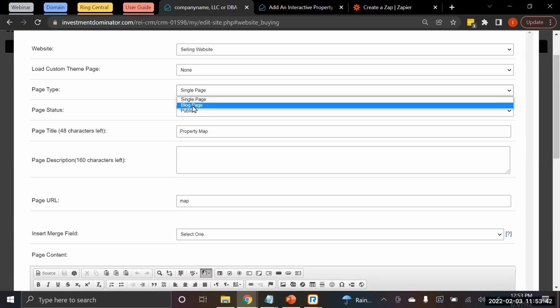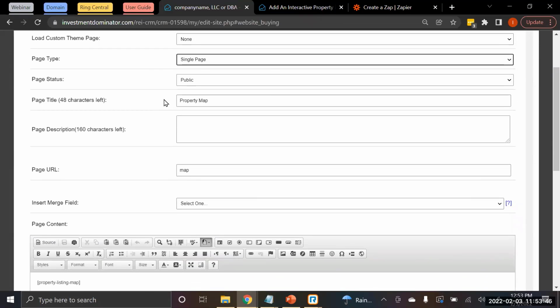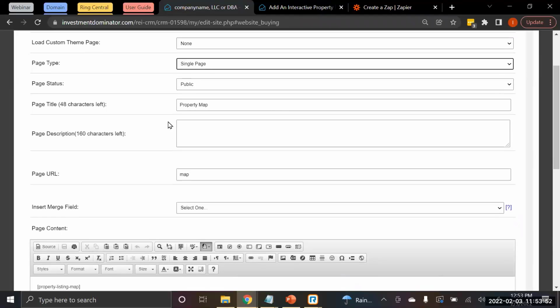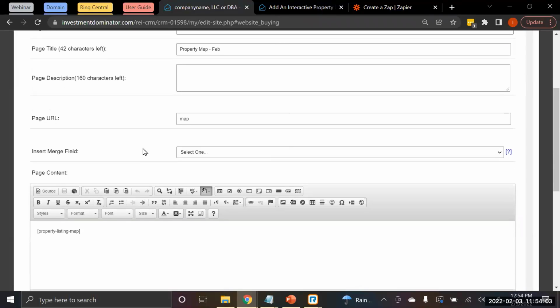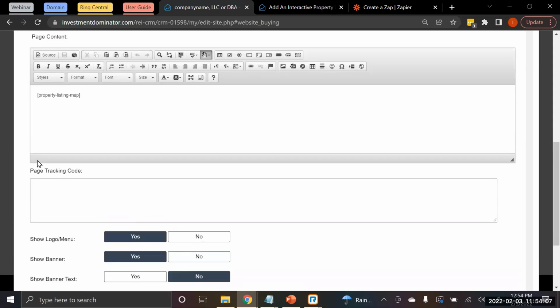So if you wanted a blog page or a single page, these are some of the options that you have here. And also just make sure that you do set this to public so that you can see the exact visibility of this, as well as page titles. So we just have property map that's here. And again, I'm going to add that little February indicator there so that I know which one it is, as well as the URL. So, simple enough, really.